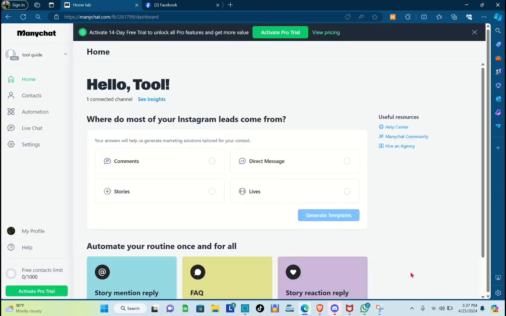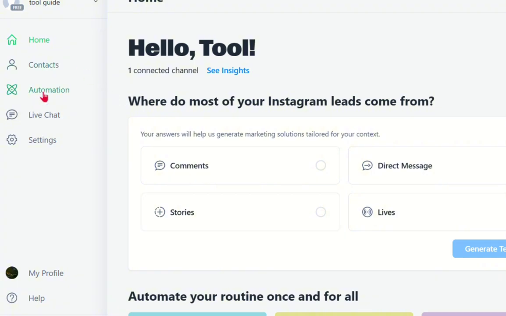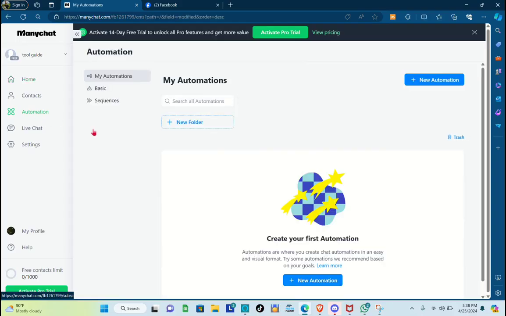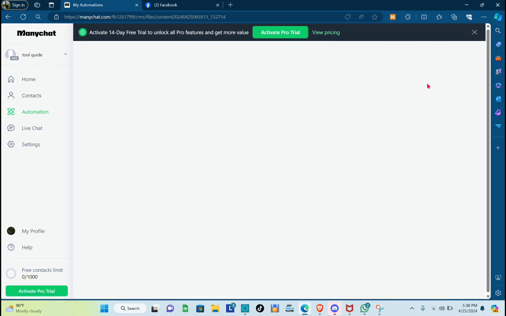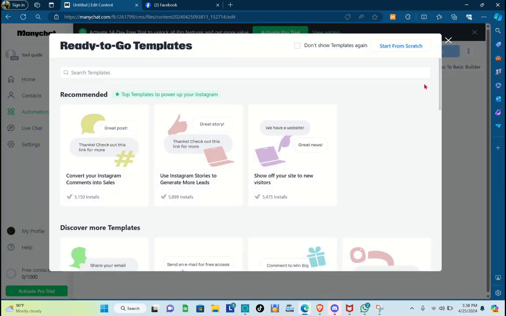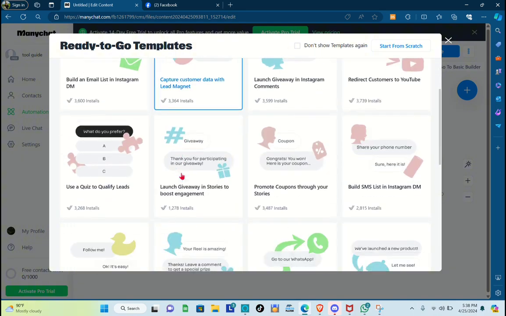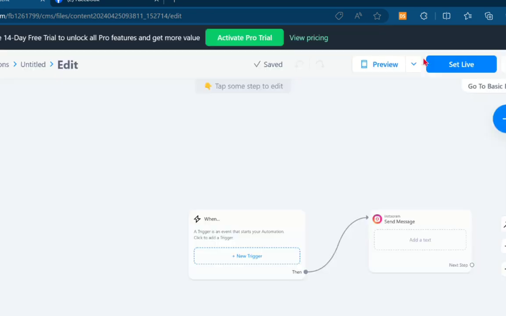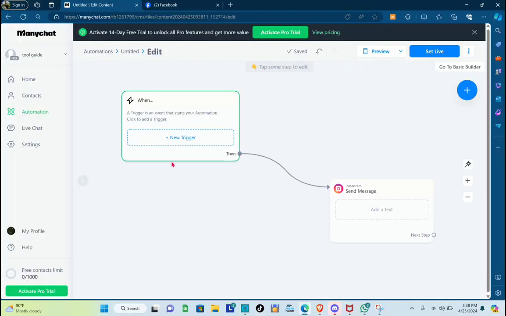So now that you're here on your ManyChat dashboard, next thing that you should do is to click on this automation option, this one at the left side of our screen, and then make sure to click on the add new automations. You can click any of these two, either this one at the top right or this one at the bottom center. Okay, and then right here you have the ready to go templates. So if you want to use a ready to go template, you just have to scroll down. But for this one, I'm going to show you how to start from scratch.